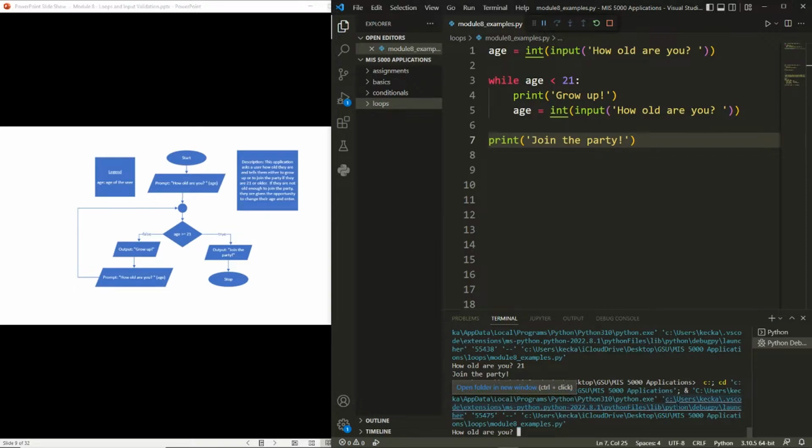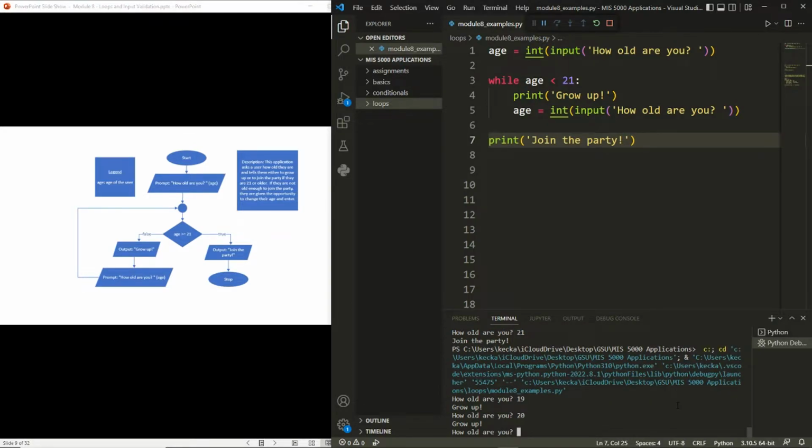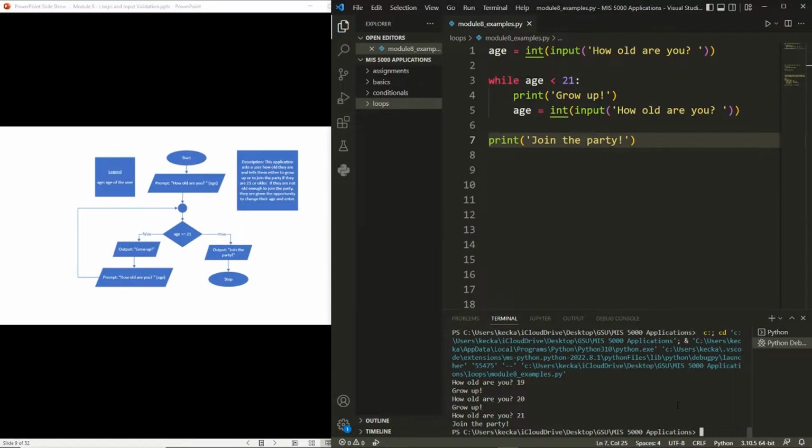How old are you? Let's say 19. It says grow up and it prompts me again. How old are you? Say 20. Grow up. How old are you? Let's say 21. Finally, it says join the party, and you can see that the entire program terminated. So again, the tricky part here is to make sure that you are including the condition in the while loop that is opposite that of the decision in the flowchart.